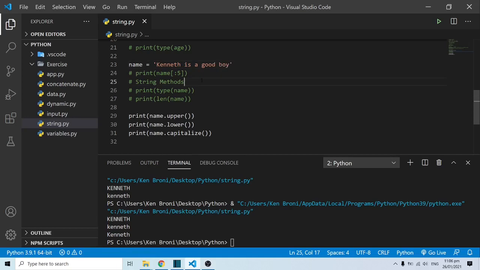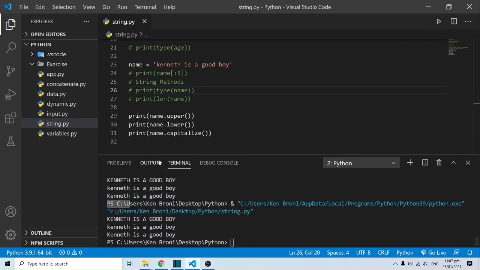So if I have "Kenneth is a good boy" and run this, we try doing a small letter K and see. When I run this, we can see that yes, the first word we have over here has now been capitalized.